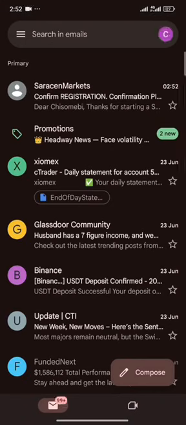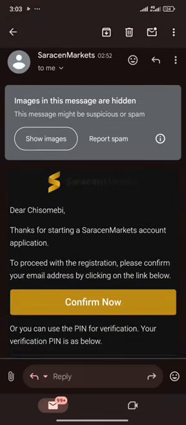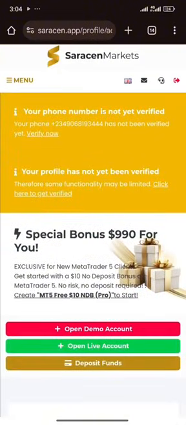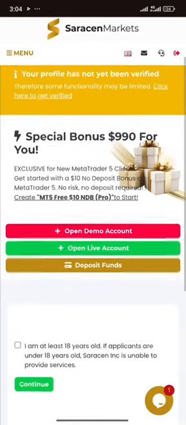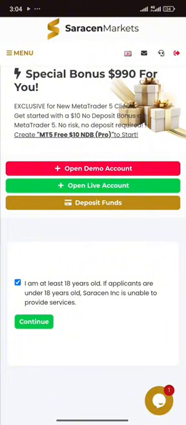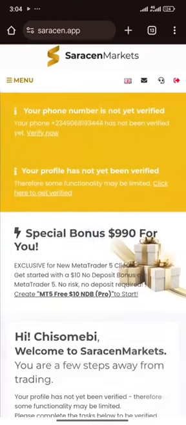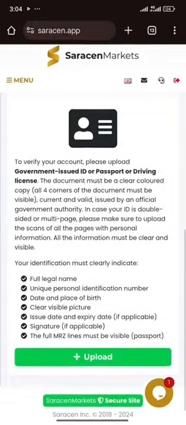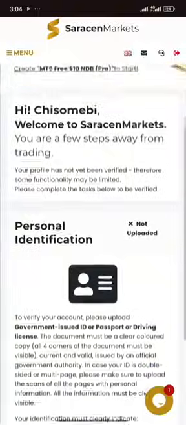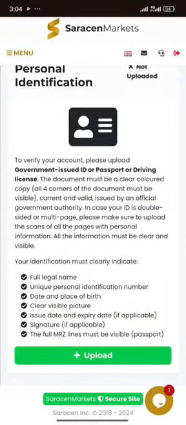This is it right here. So I'm just going to click on it. Once you click on it, it's going to bring you over to this interface where we are to verify our phone number and also verify our profile, as you can see right here. Before we do that, we're going to click on this, I am 18 years, then I'll click on continue. We're going to be uploading our documents right here, so let's do that.